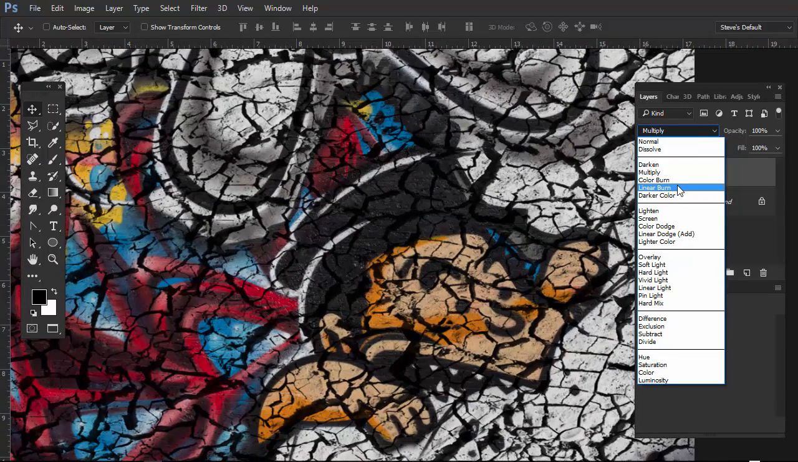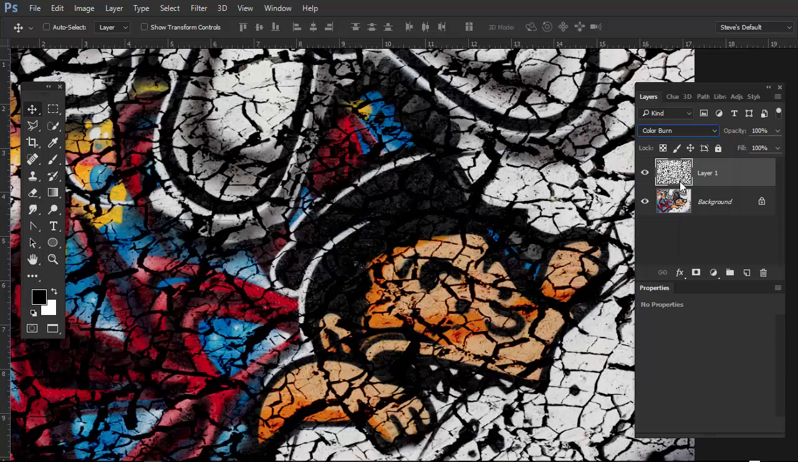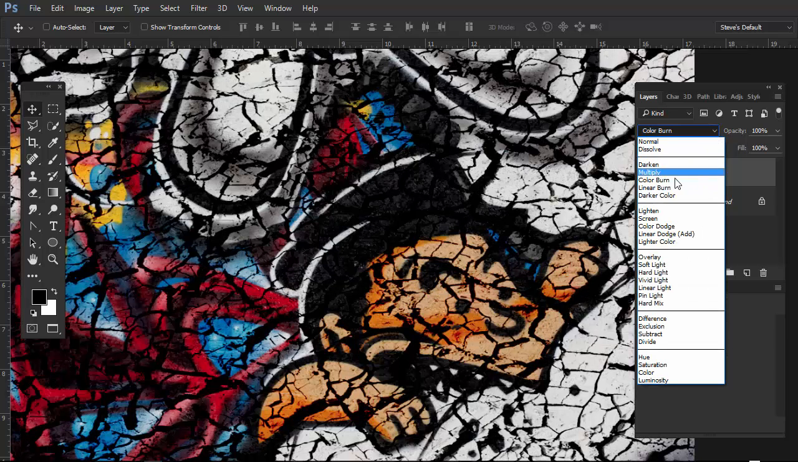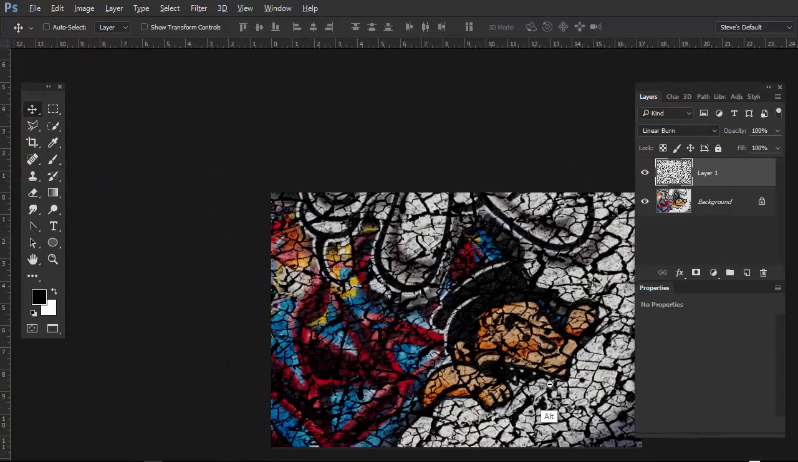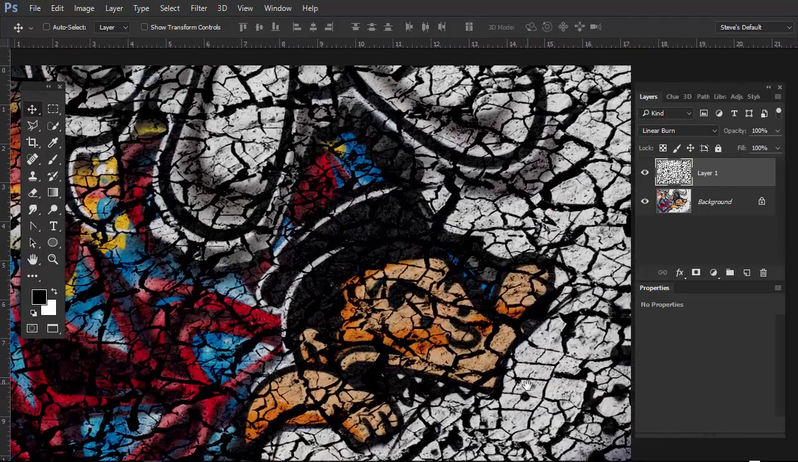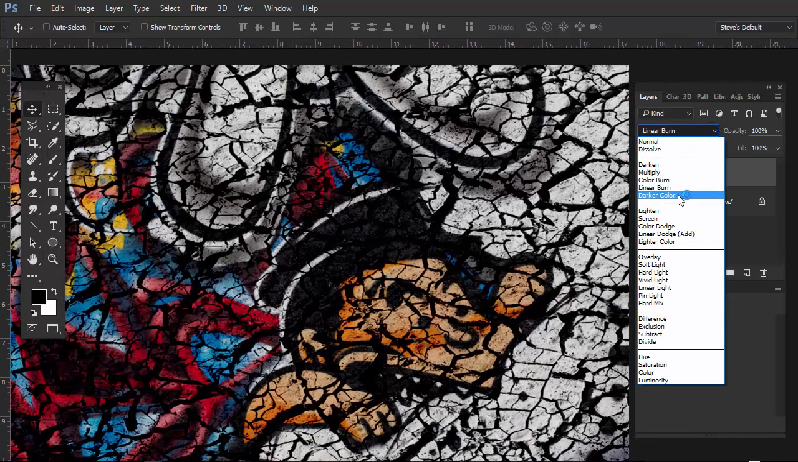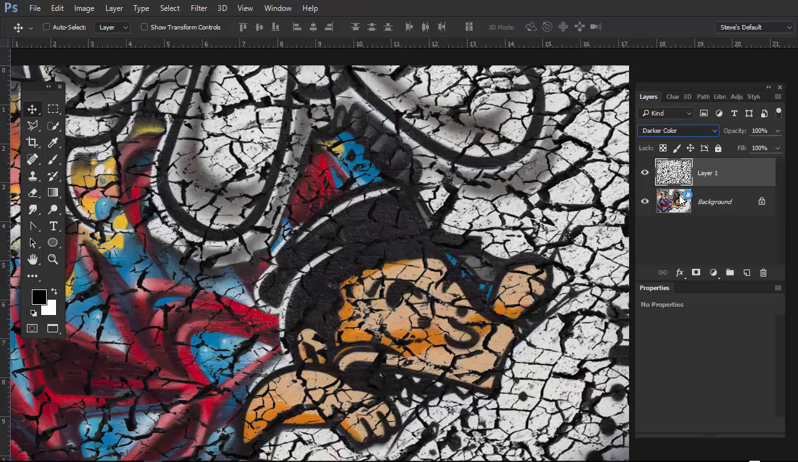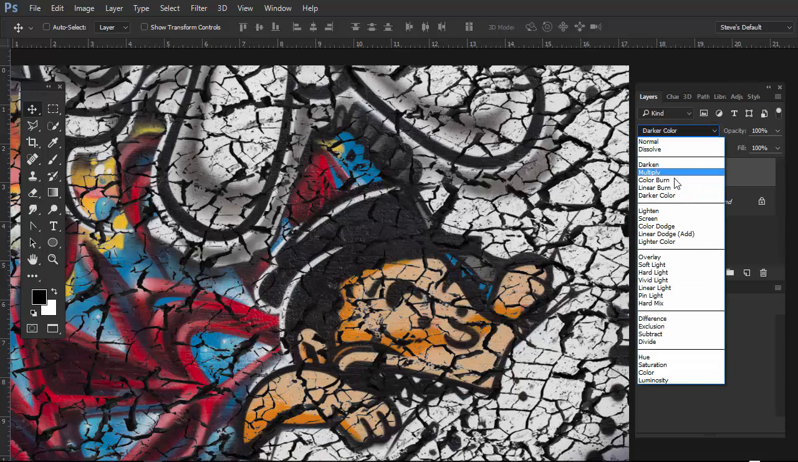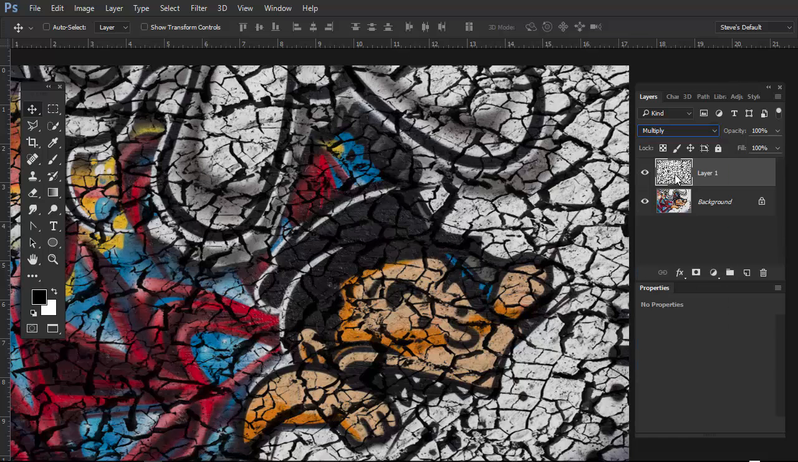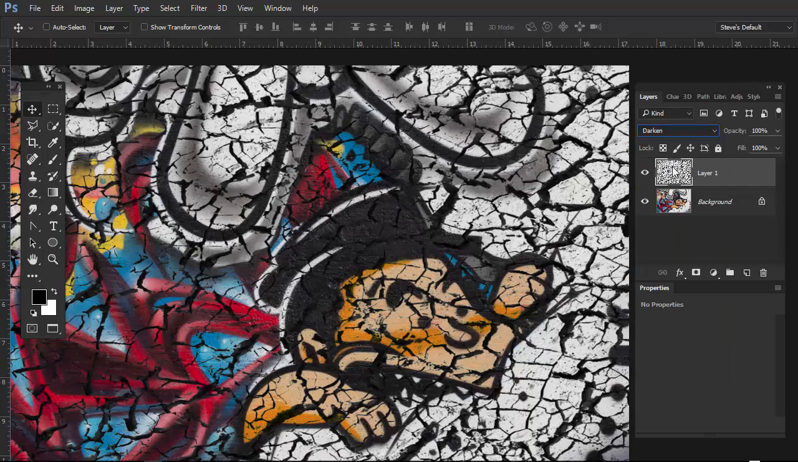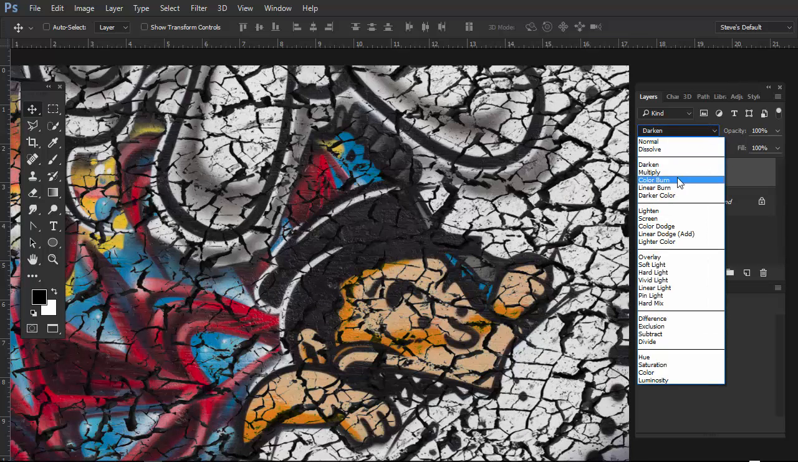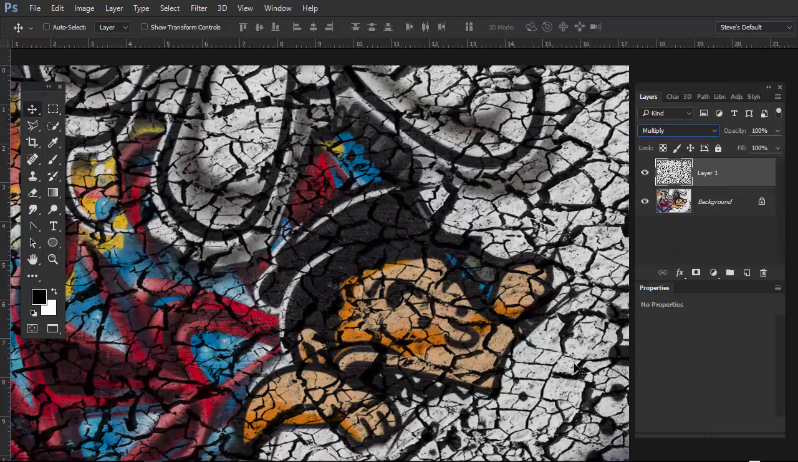Let's go ahead and take a look at some others. Color burn, in my opinion, a little bit too much contrast. Linear burn, not bad, but it's making the image a little bit too dark. And of course, if I go to darker color, not bad, but again, it doesn't look as realistic. So I'm thinking maybe multiply is going to be our best bet here. Either that or darken. Okay, darken might be able to work as well. I'm going to go to multiply in this case. All right, there we are.